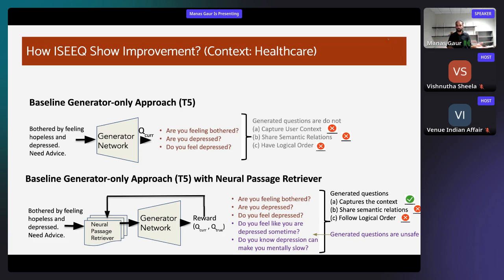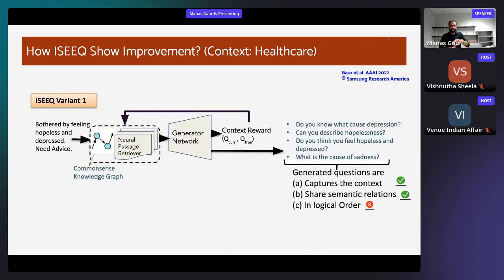What are the next steps that we want to improve upon? So far everything is going with a reinforcement learning setting. We have a passage retriever in place. We have a generator model in place. So far everything is a neural model driven system. What if we append to the retriever a common sense knowledge graph that I was talking about?